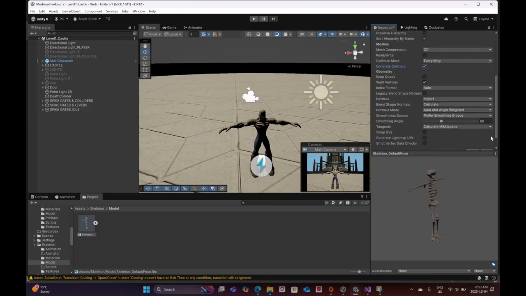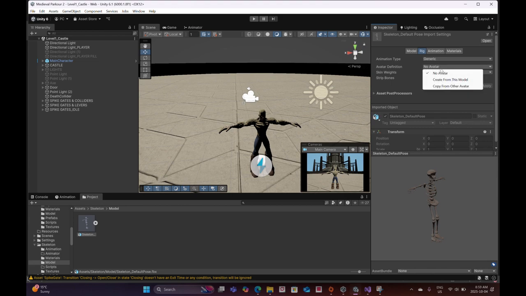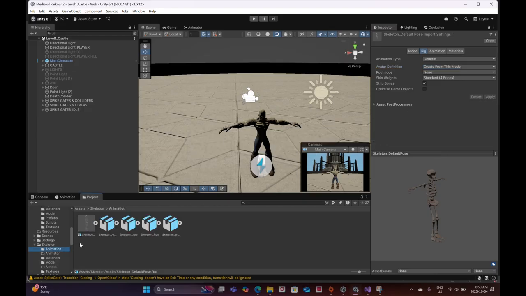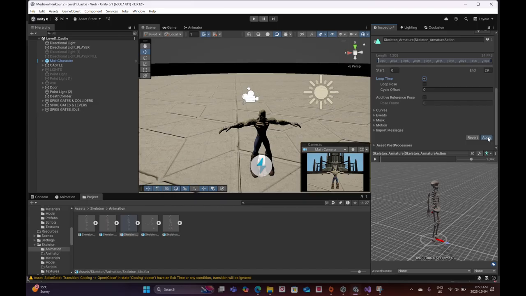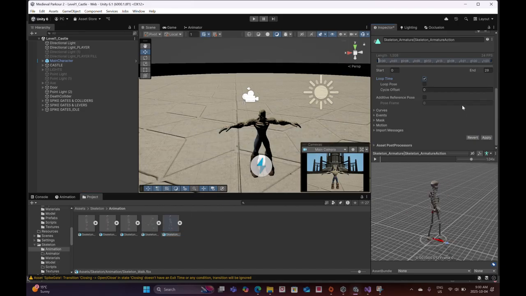generate colliders, apply. I'm going to go into rig, and for avatar I'm going to create from this model and then apply. I'm going to go into my animations and I want to select all the appropriate animations. For example, the idle. In the animations tab, I'm going to click on loop time. Same for the run and the walk.